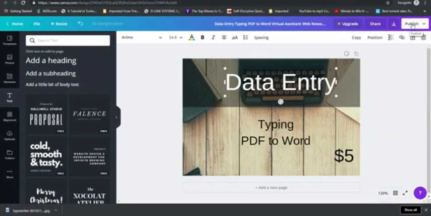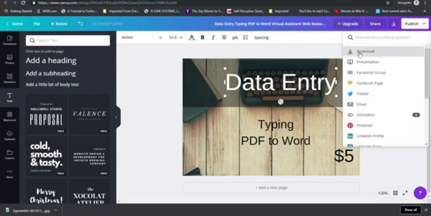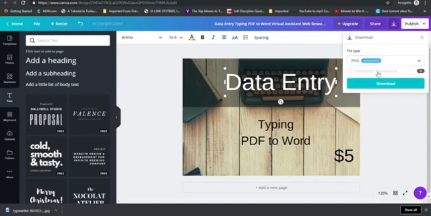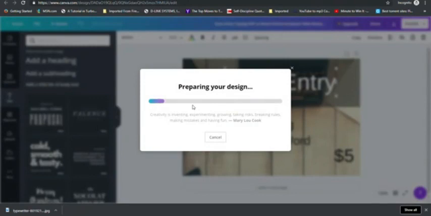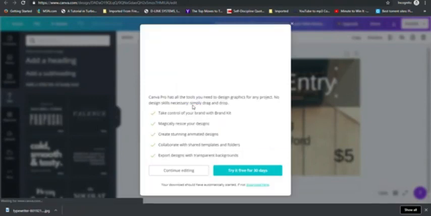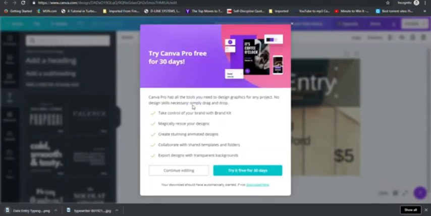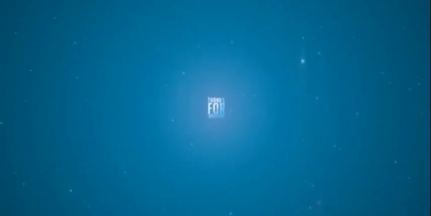So remember, when you're ready to download, click publish, download, and then leave the suggested PNG and click download, or click this arrow here, leave the suggested and click download, and then it will tell you that it's preparing your design and you're good to go to upload your image to Fiverr and see if it is as it should be. Remember, if it's not as it should be, you would come back to Canva, make your necessary adjustments, save, download the image again, and then upload back to Fiverr.